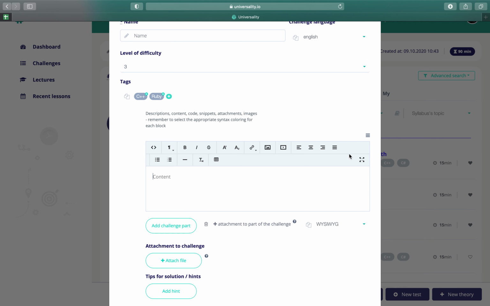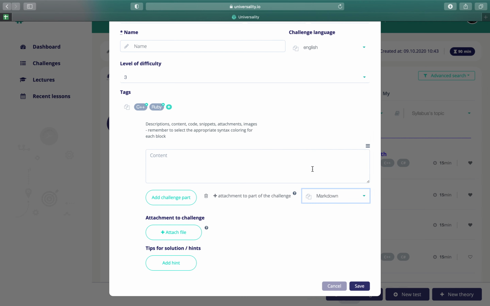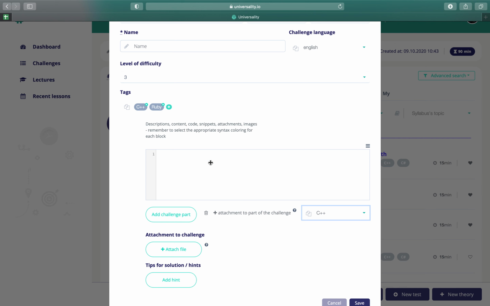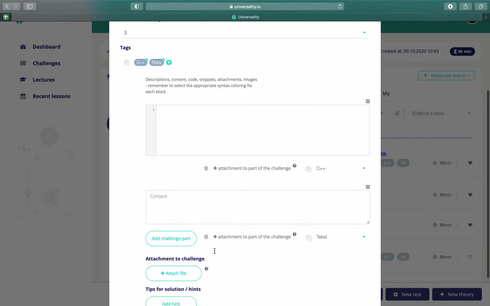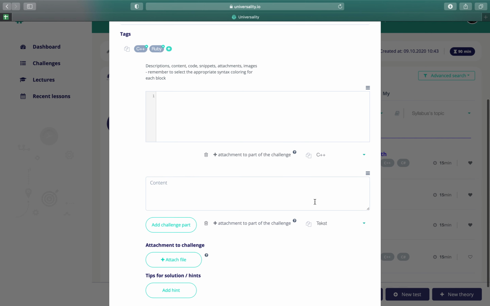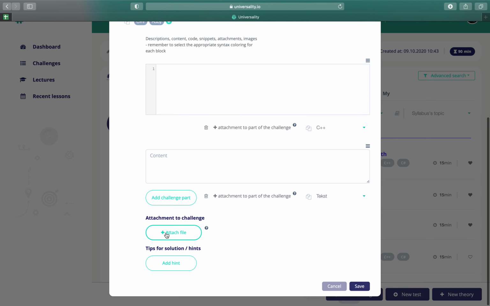and you can fill the content with the editing machine like WYSIWYG, with normal text, with Markdown, or even in the specific programming language, and then the platform will mark each line of the code. You can also add some challenge parts, and they could be different types of parts. Like one could be programming language, one could be text, another could be also programming language, and etc. To each part, you can attach a file, and you can attach the file to the whole challenge, of course.